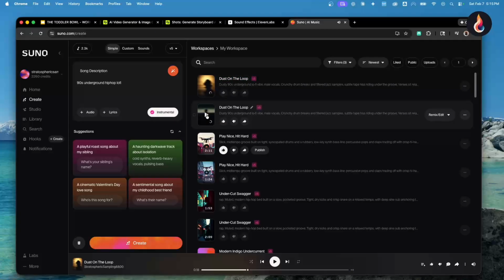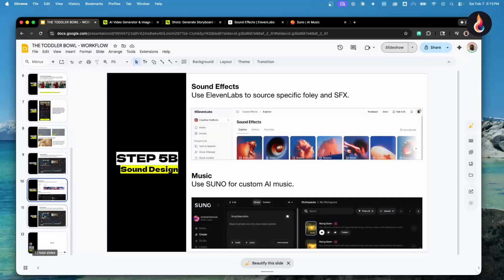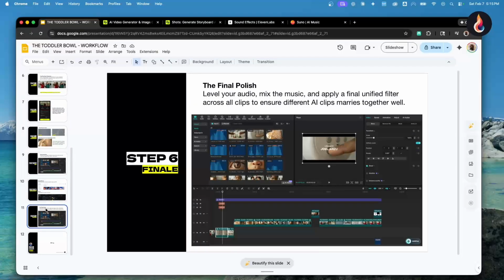I dig that. I might end up using that. So the next thing is to bring it all together. Really, it's go back to CapCut, play with your audio, bring the music in, mix it, cut it where you need to.